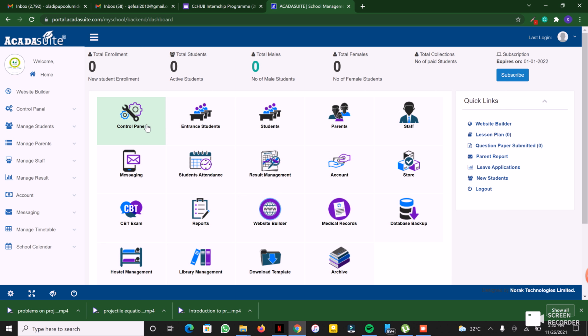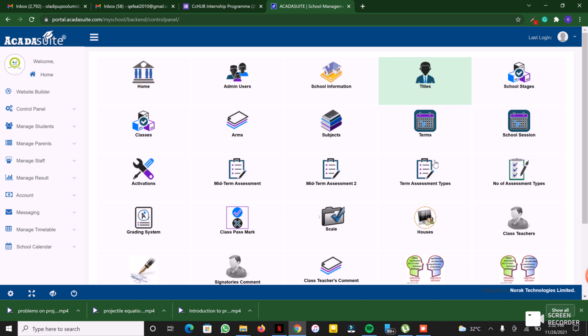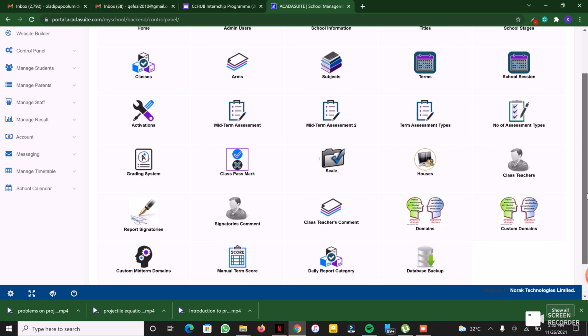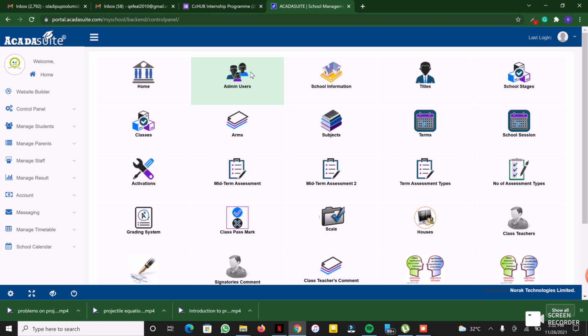In this video, I'll be explaining to you the control panel and what one of its icons does. So, I'll click on control panel. So, this is the page for control panel with its various menus or icons. Here we'll be explaining in detail the admin users.